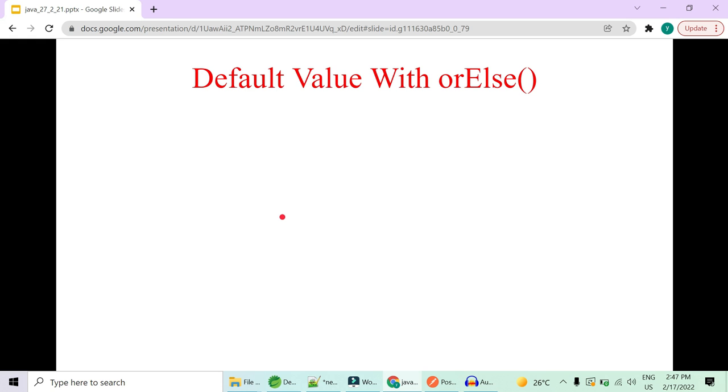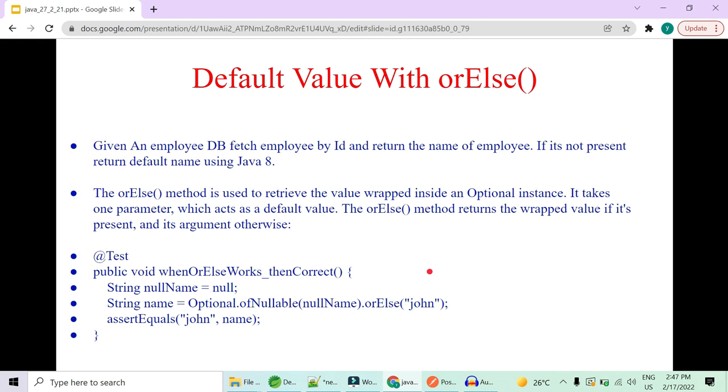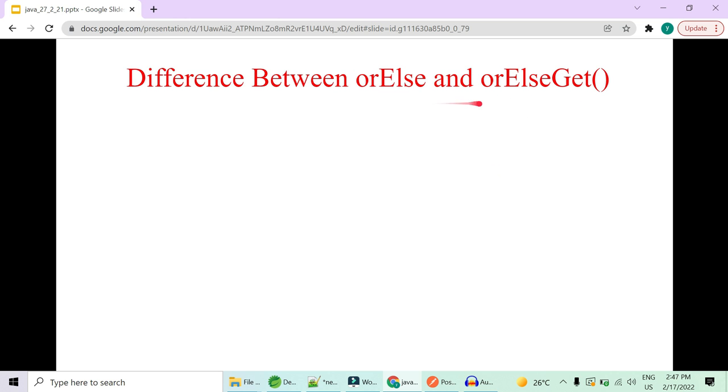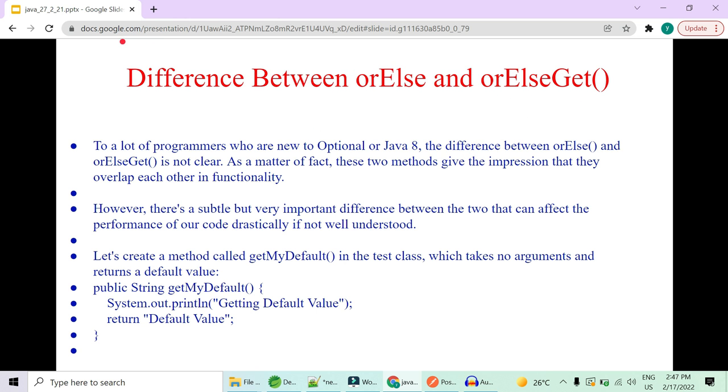Now I have so much more to continue, like default values with orElse, orElseGet, and many more things. The difference between orElse and orElseGet is very important from an interview perspective. But we will be covering it in the second part. So if you want me to cover it in the second part, and if it is really being asked in an interviews, just let me know in the comment section. I'll create a video on this also.